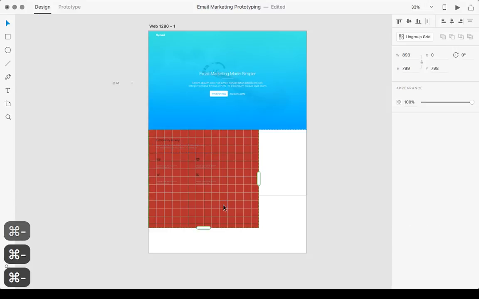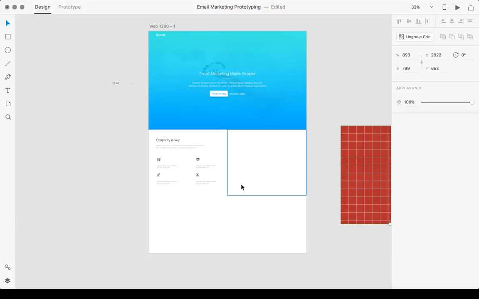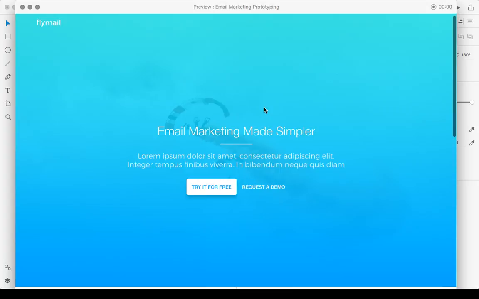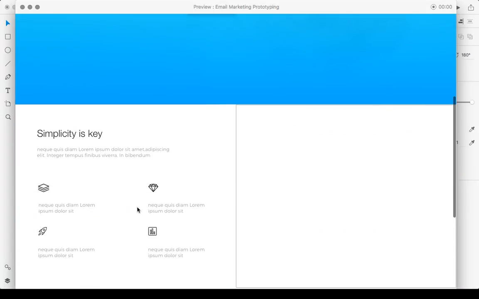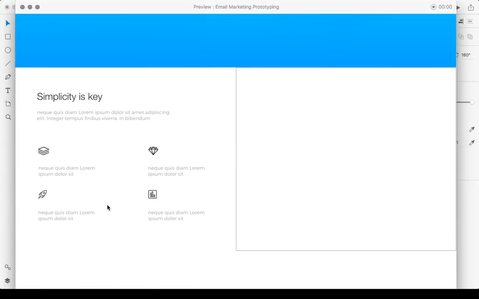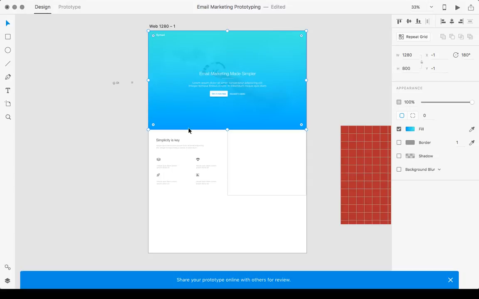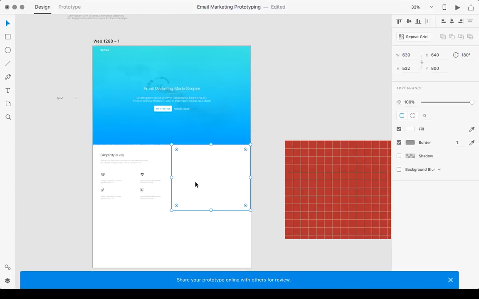All right. Okay, let's see how it's looking. Try it for free. Request a demo. Simplicity is key. It looks nice. It looks clean. It looks effortless. Okay, you're presenting the information really nicely. And that's what you need. It has to be clean. It has to look beautiful. All right. Now, let's go to the next part.